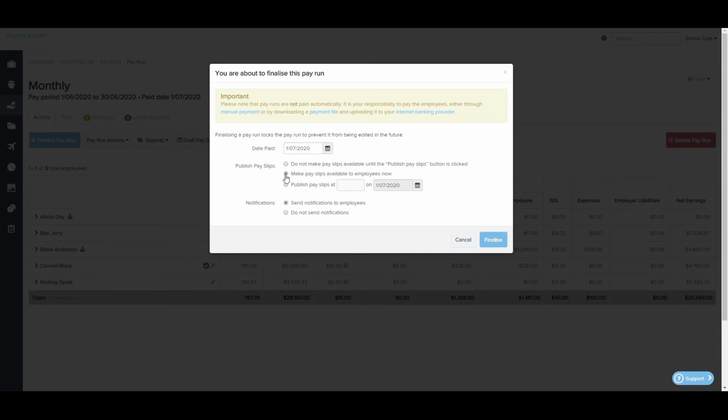If you select this option, you'll also need to configure whether or not the employees will be notified that their payslips are available. Then the last option gives you the ability to publish the payslips at a time in the future. For example, if you want to finalize your pay run on a Friday, but don't want your employees to be able to access their payslips until the following Monday, you can set this up here by entering the required date and time. And again, also configure if you want the employees to be notified.